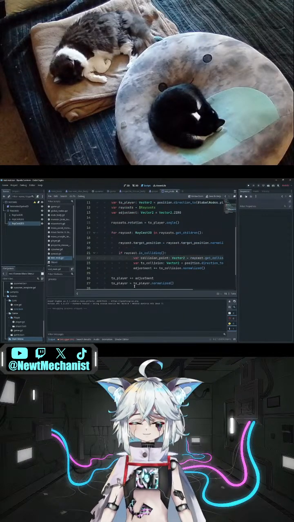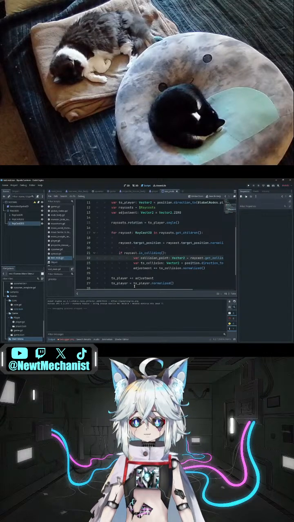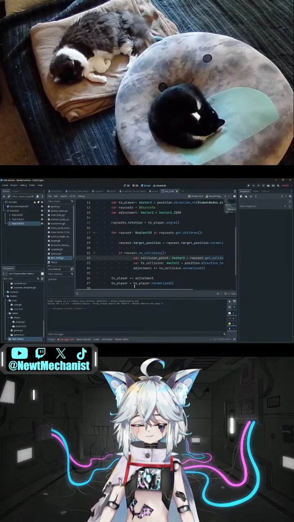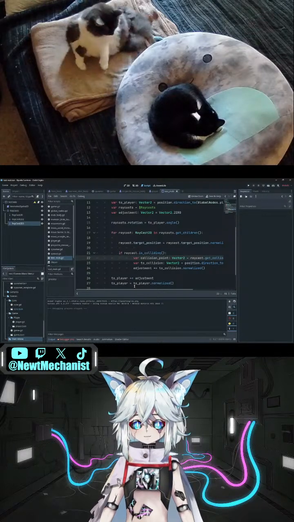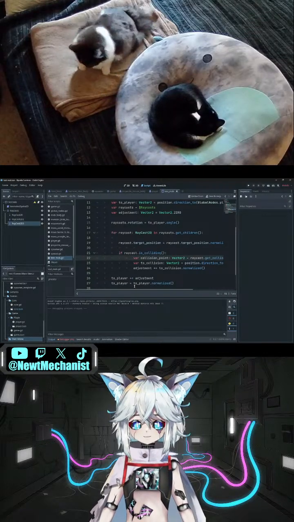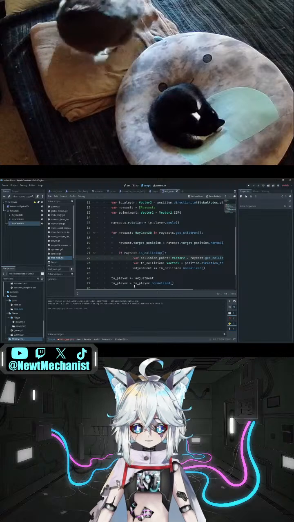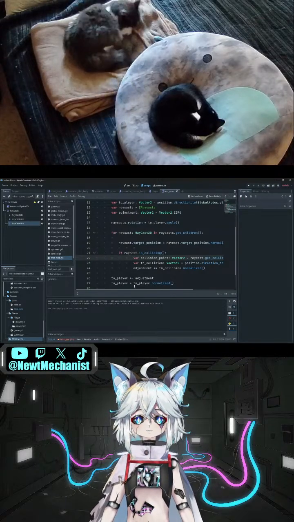So that will get us our rotation towards the point of collision. We want to rotate further away from that, which should be minus equal.